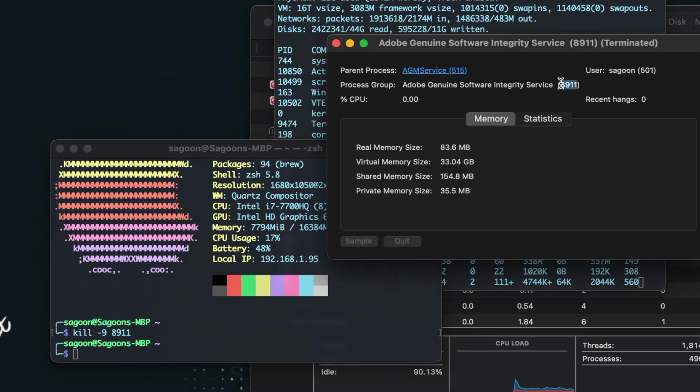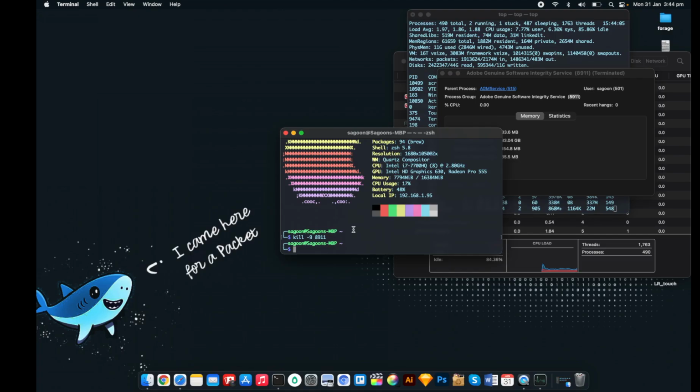So I got that 8911 from this Activity Monitor process ID. That one's gone. But I'm pretty sure if I restart the computer, or after a couple of minutes, even without restarting, the problem is going to come up again.